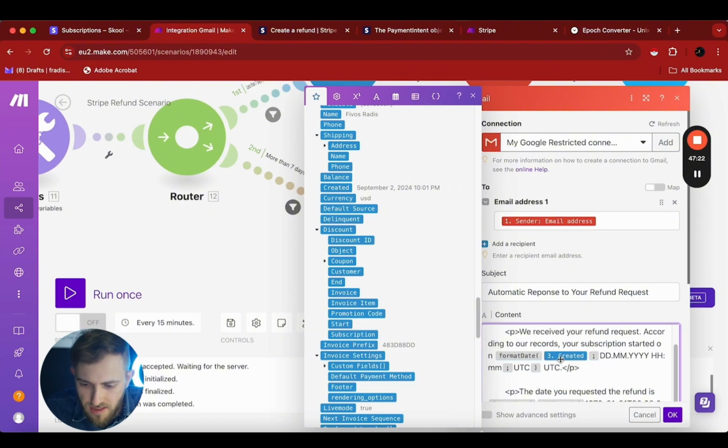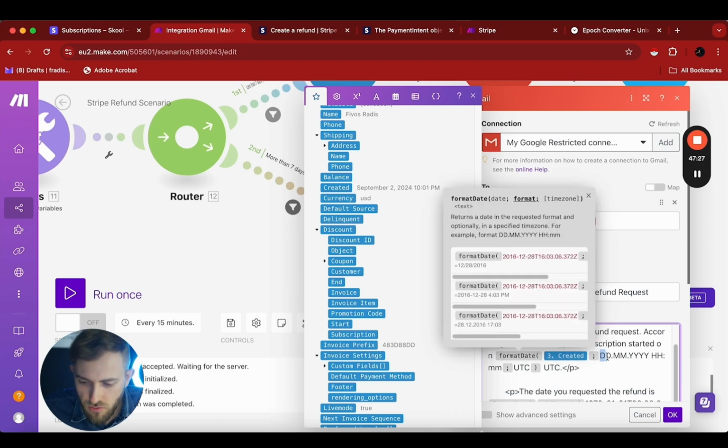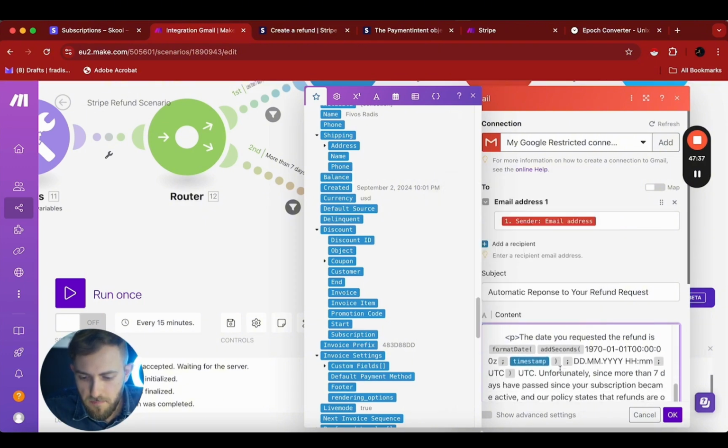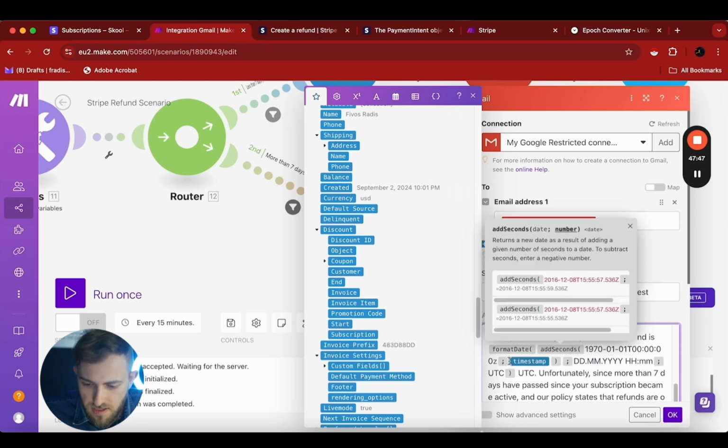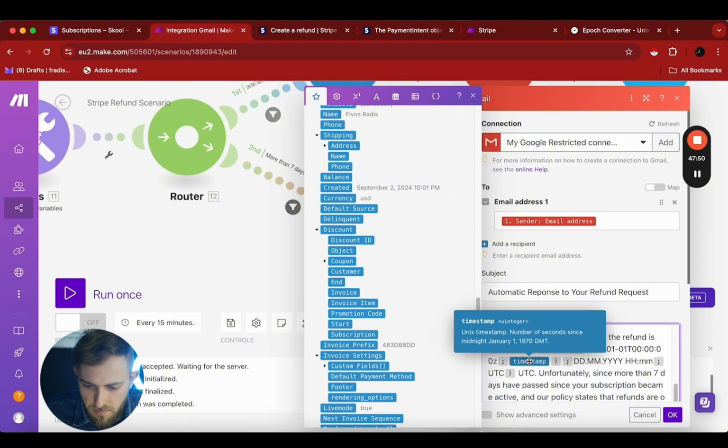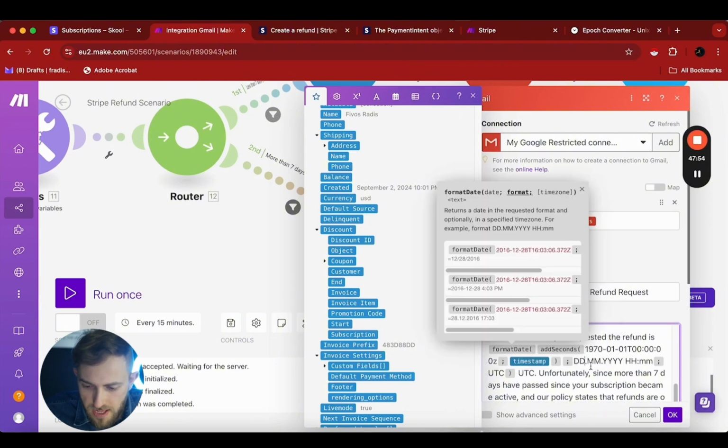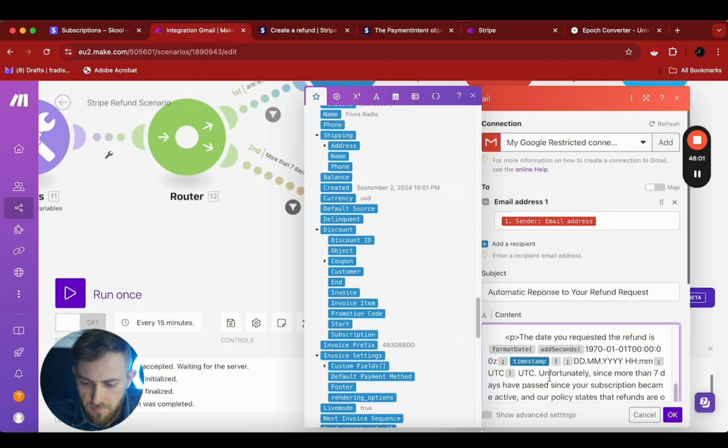So we take our date here, the date that it started, and then we format it to day, month, year, hour, minute, specifically for UTC time, and then we say UTC here. And the day you requested the refund is the timestamp, that specific timestamp that we have right now, and we format that to our now UTC date, basically.